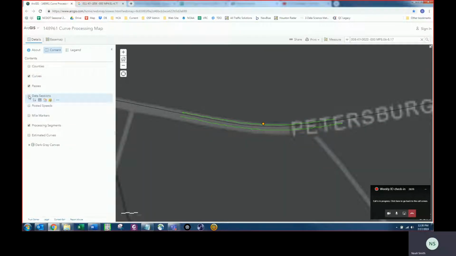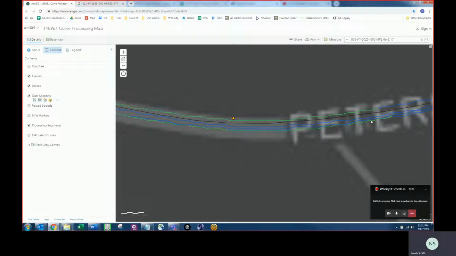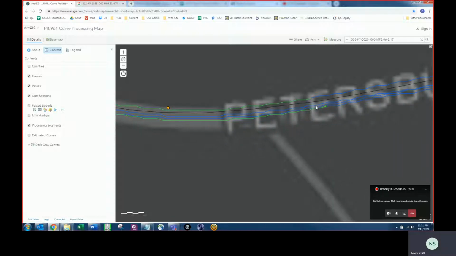However, the reason that the review staff sent you this line item of pull in additional data on this curve is because when they were reviewing this segment, they have found that there are two additional passes in the data sessions layer that were not captured when the processor drew this curve. So this pull in additional data means that there's more data that exists in cars than we currently have captured.